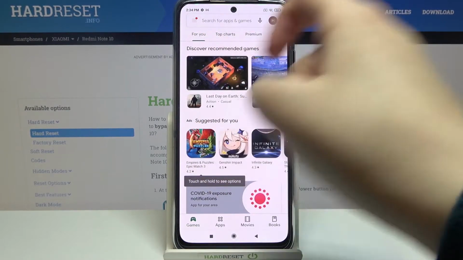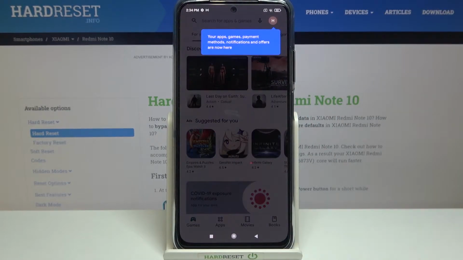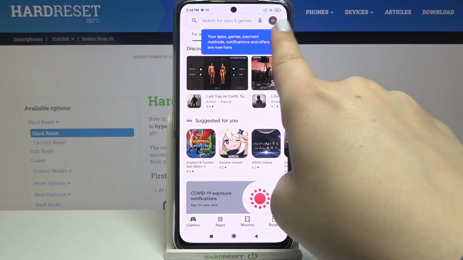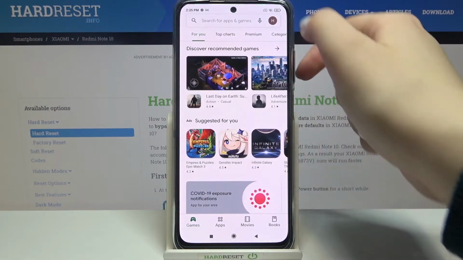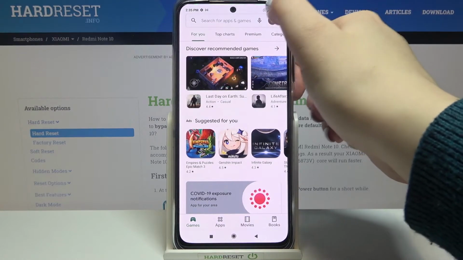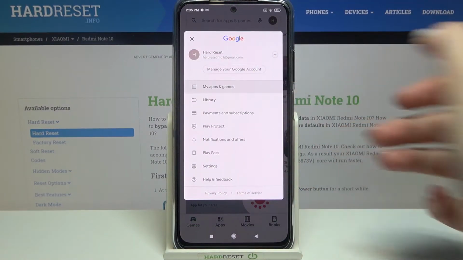Now we have to tap on this three bars icon in the left upper corner, but as you can see it has been moved to, I would say, our account, so all we have to do is simply tap on the circle with H inside in my case and tap on my apps and games.